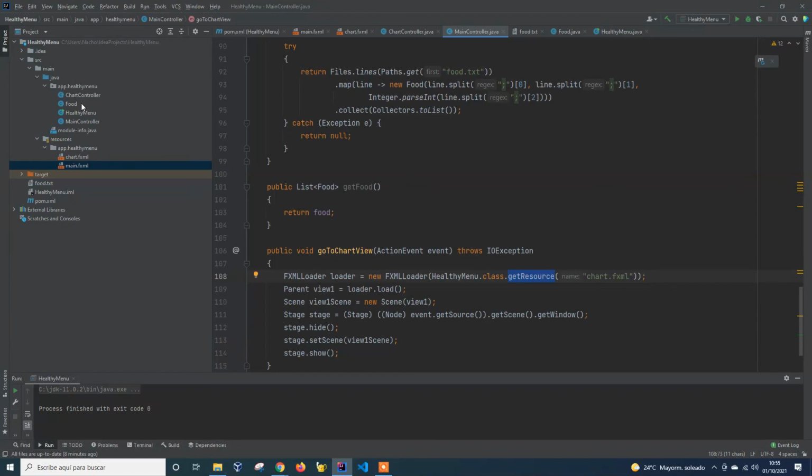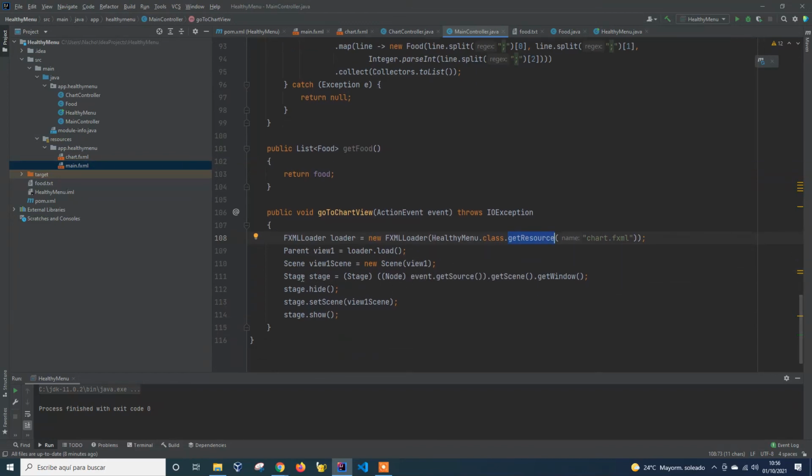Then we load the components, we create the scene with these components, and we get the current stage and change the default scene to this new scene.